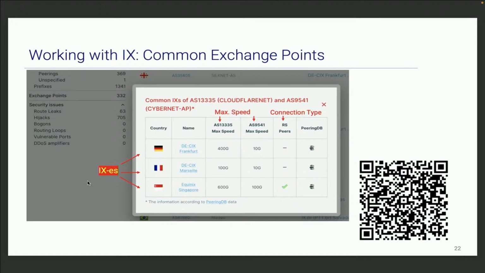How do we do this? We take a peer-to-peer link between two peers' ASes. For each peer, we determine the presence at internet exchanges according to PeeringDB. If both are on the same IX, we add the IX name to our common IX list. Okay, but I must repeat that this data is based only on PeeringDB data, and presence on an IX does not mean that there is traffic.